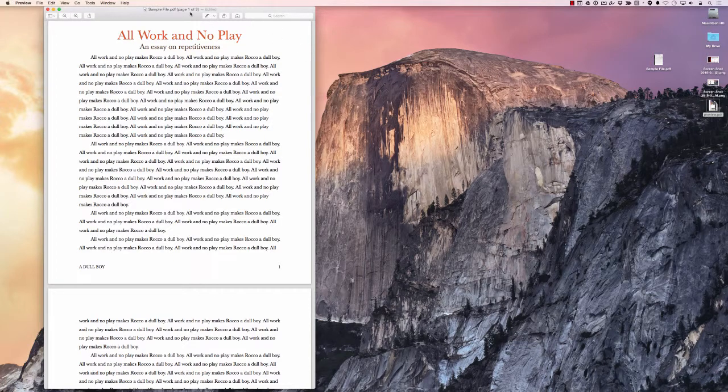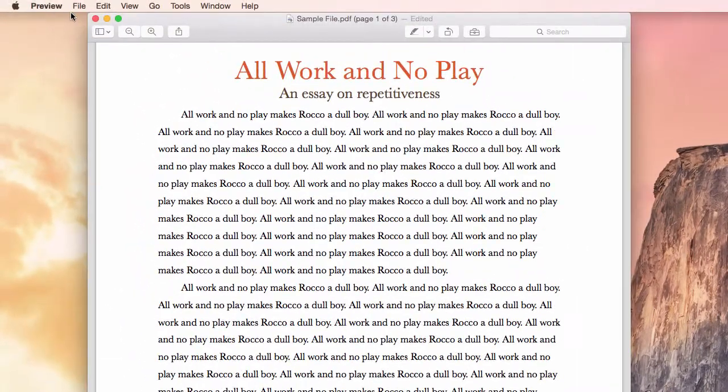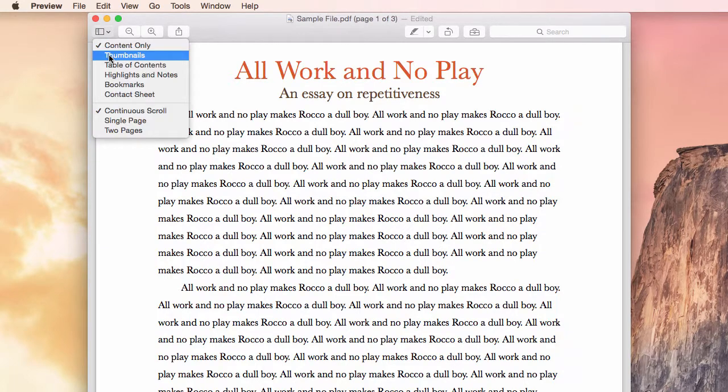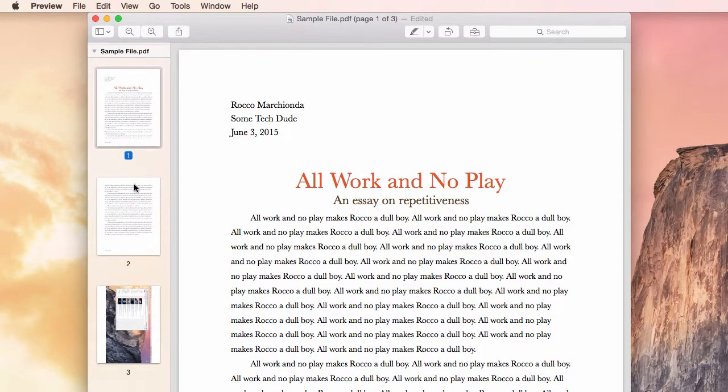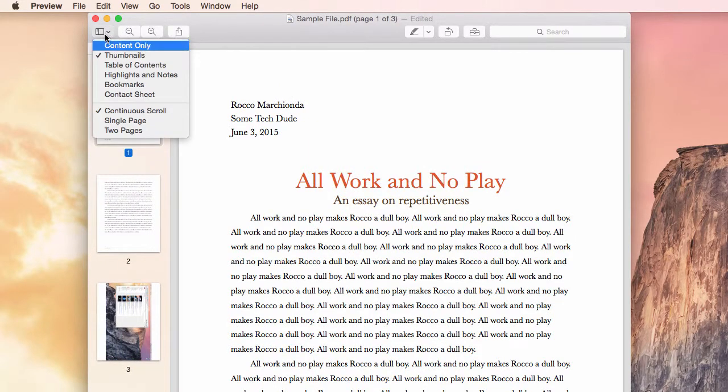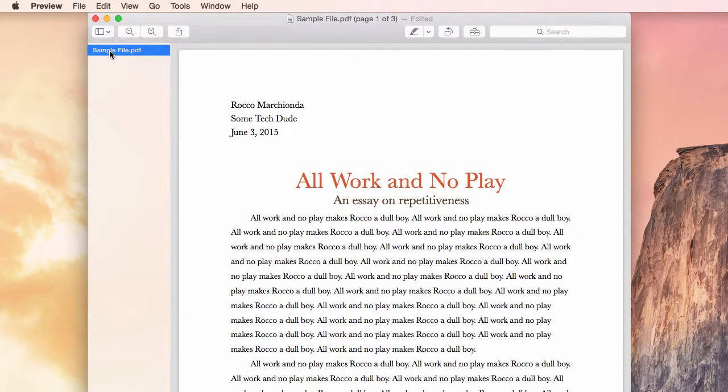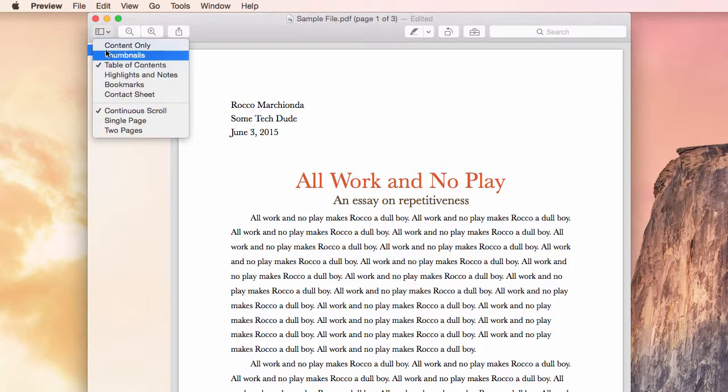All right, I want to take a moment to show you a great app here called Preview for the Mac, and I'm sure you guys have had experience with it, but I want to take it to the next level here. In Yosemite, we have this nice little feature where if I click on this, I can see thumbnails of all the pages in this document. I can see a table of contents. This is very helpful with larger PDF files.